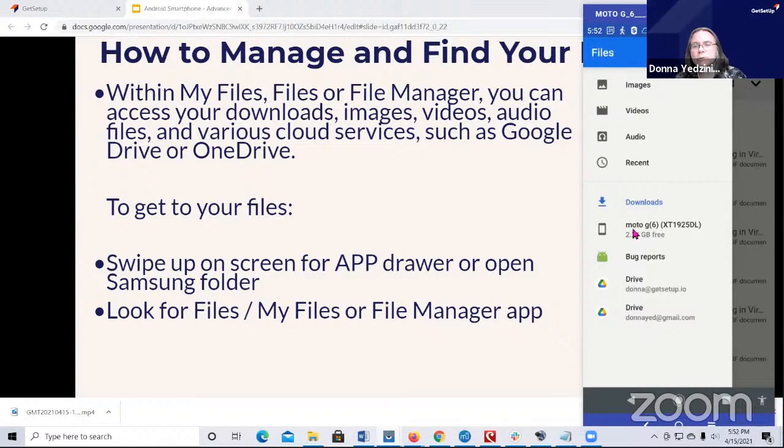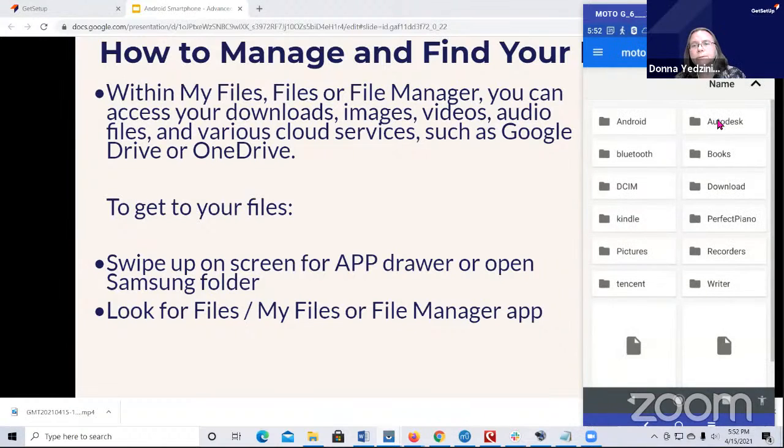You may see a folder that has the name of your phone. Like mine, I've got a folder, Moto G6. You might have a Samsung, whatever. If you open that up, you're going to see, and this should look familiar, it's the folders that are on your phone. So you can see them here also.